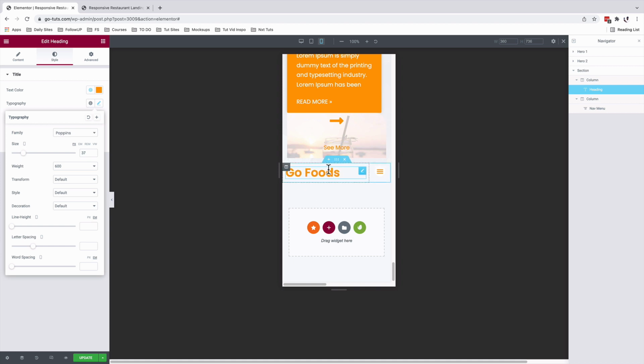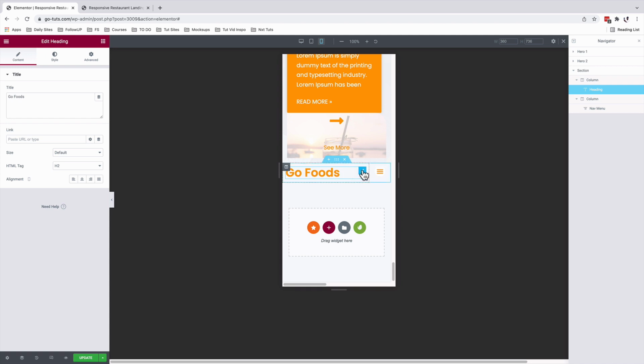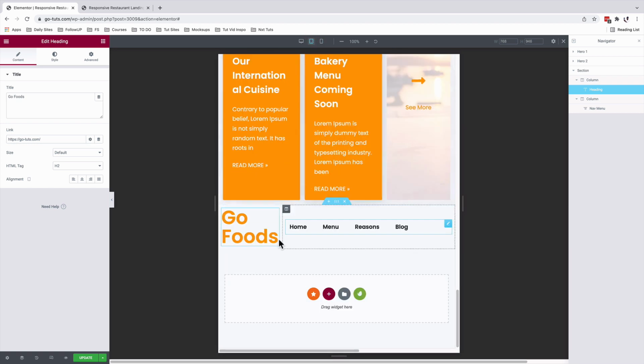Now we have our header created with our logo, which is this, and you can link up that logo to your home page by searching for your home page. That means that whoever clicks on this logo will be redirected to your home page. Now we've styled up our logo and toggle button on the mobile device. Let's look at it on the tablet device.